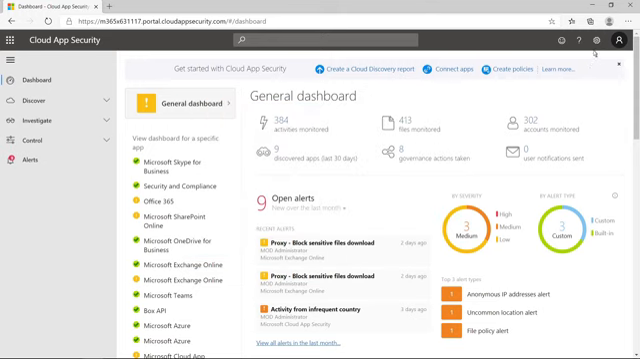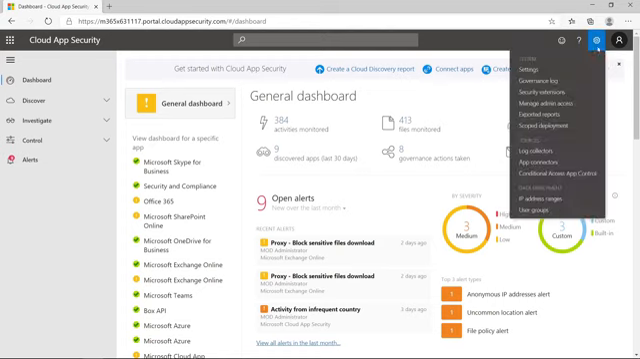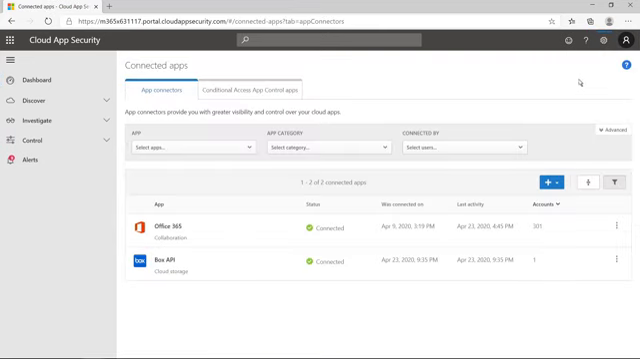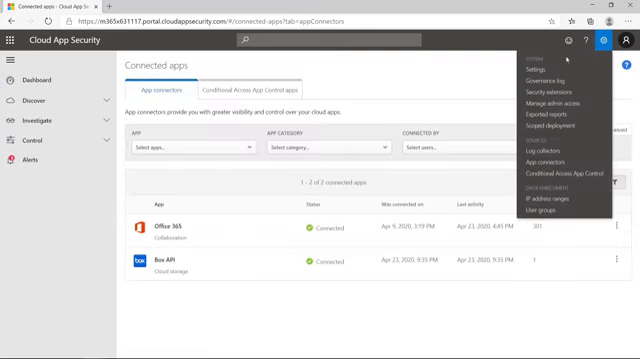With Cloud App Security, you can create policies to protect your information in the cloud and lock down files that pose a threat. Let's start by verifying a few prerequisite settings. First, select the Settings button. Next, select App Connectors. App Connectors use the APIs of app providers to enable greater visibility and control by Microsoft Cloud App Security over the apps you connect to.